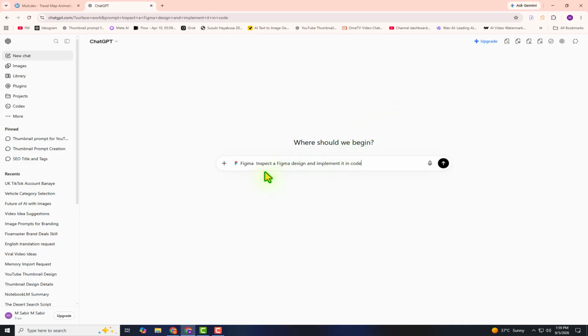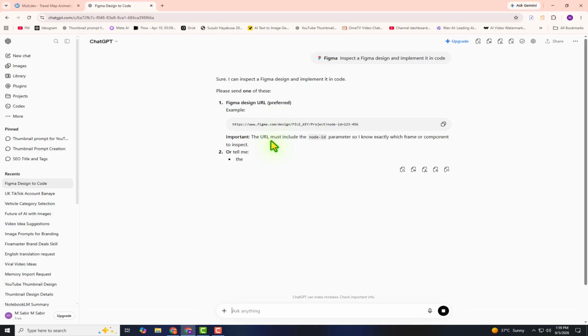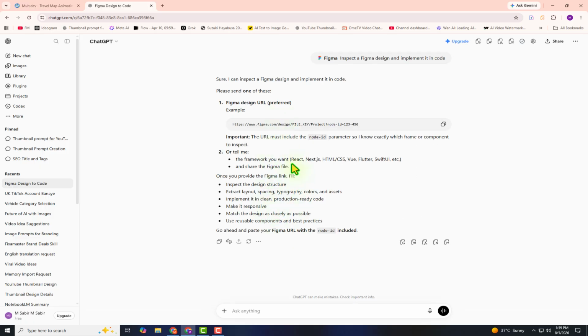Now simply type your request. For example, inspect a Figma design and implement it in code. Then press Enter. If your request requires a Figma file, the plugin will guide you through the next steps and ask you to provide your Figma design URL.